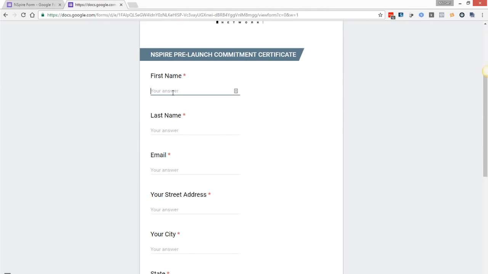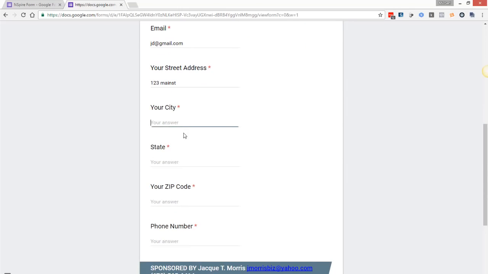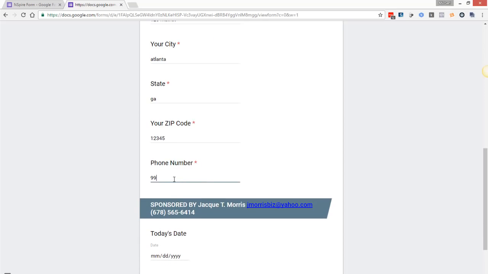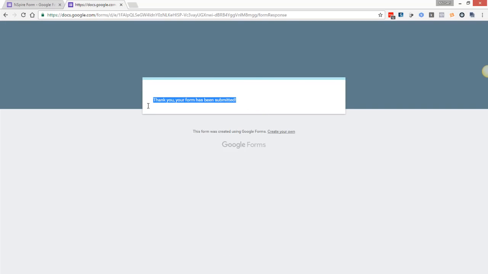So here, the name, we're just going to put John Doe, jd@gmail.com. And this is not going to validate this information, so they just have to enter in something, right? So 123 Main Street, and the city, we're just going to put Atlanta, Georgia, and the zip code 12345. Phone number, and today's date. So we'll just put today's date. And I'm going to click submit. So once you click submit, this is the message they're going to get, right? So again, thank you, your form has been submitted.